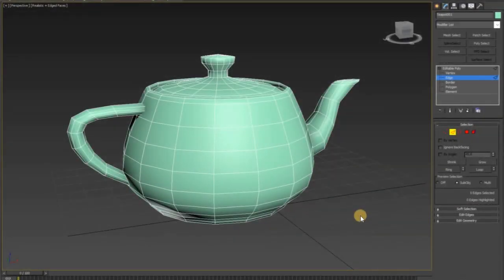Preview selection area. This area is used to preview the selection of sub-objects in the viewport before actually selecting them. To do so, you need to use the options in the Preview selection area. By default, the Off radio button is selected in this area. Therefore, the preview will not be visible in the viewport.